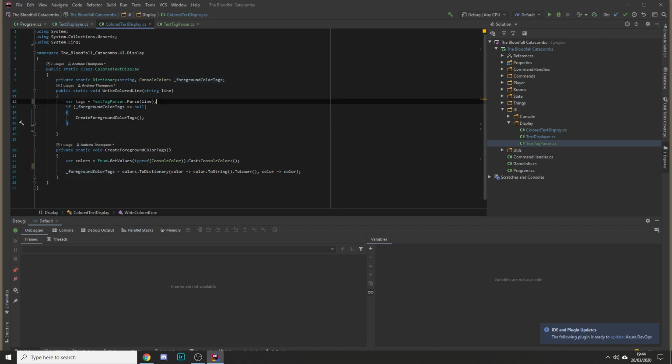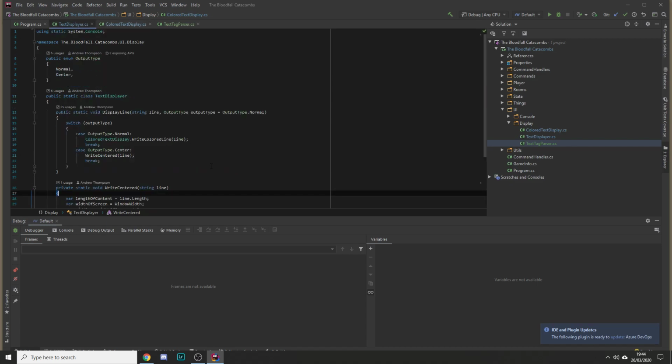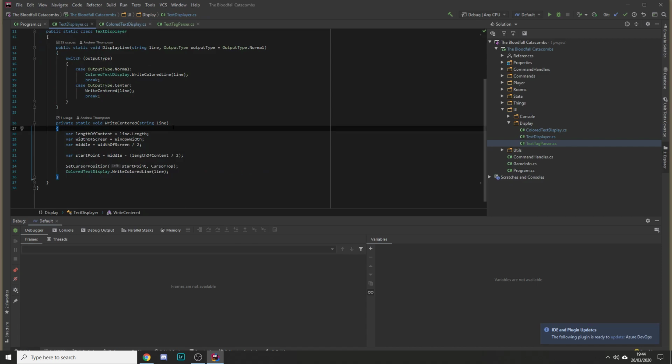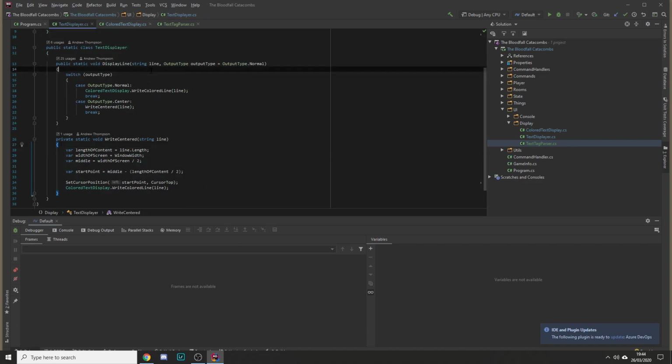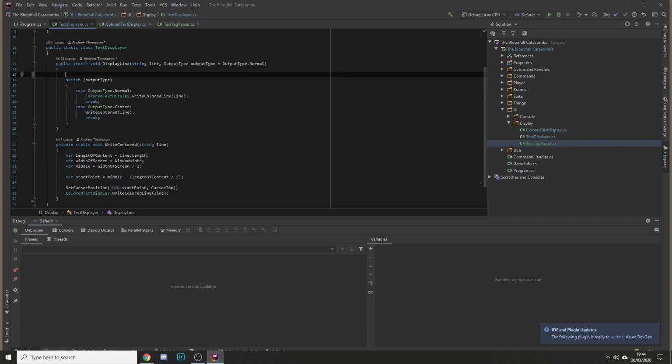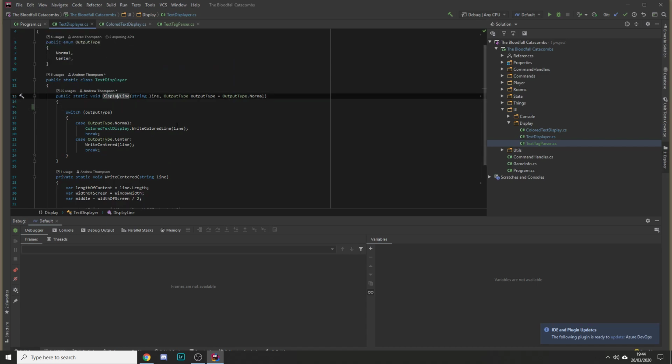Okay. We don't actually want to do it here. We have to rethink how we do this. So we'll get our tags here when it comes to display line. It of course should be display text, I guess.